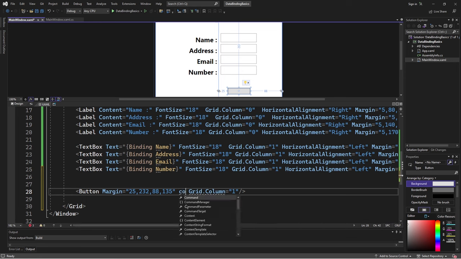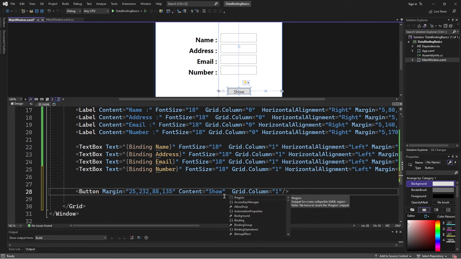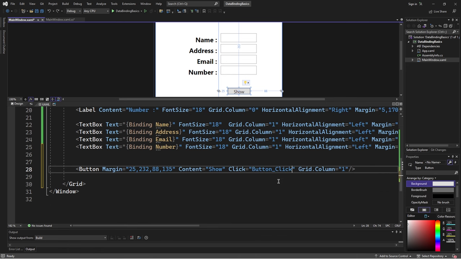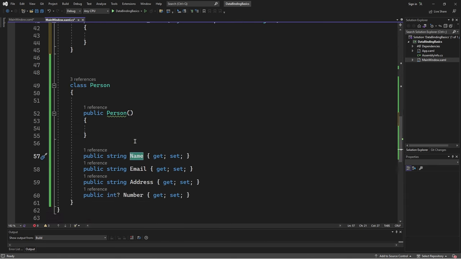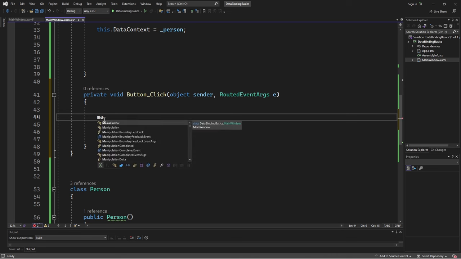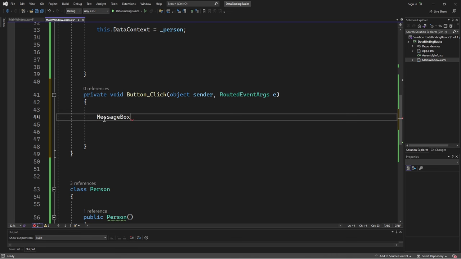So I'll set the content property of the button to show. Then I'm going to add a click event handler. So I'll say click, then add an event handler. All right, so we have a click event handler. So here I'll go to the main window. Then we can see we have a handler here. So what I'll do is I'll simply say message box, then show.